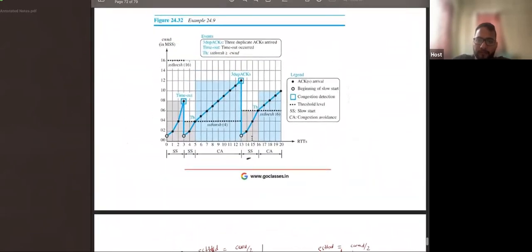See here, whenever there's a packet loss, timeout, or 3 duplicate ACK case, you always drop down. You always start from 1. Then till the threshold, you keep on going. This is exponential. After it, it is linear. Suppose there is some problem, you again drop down. Then it is exponential till the threshold, then it is linear, right? This is what is happening.